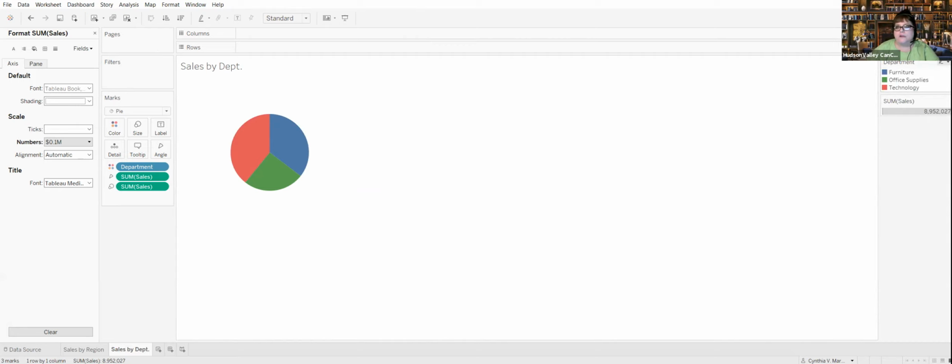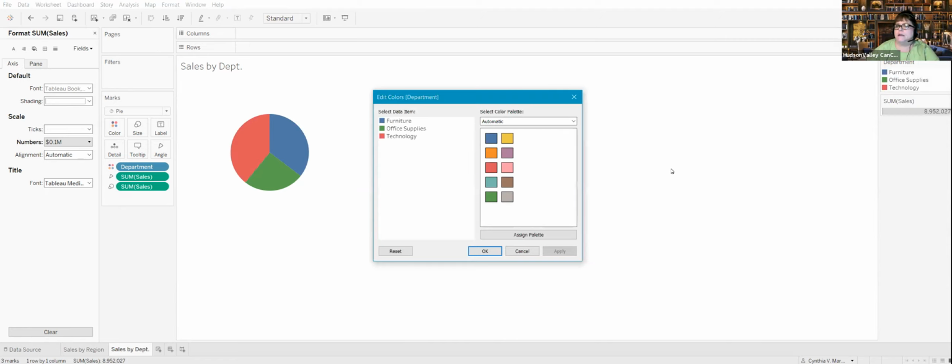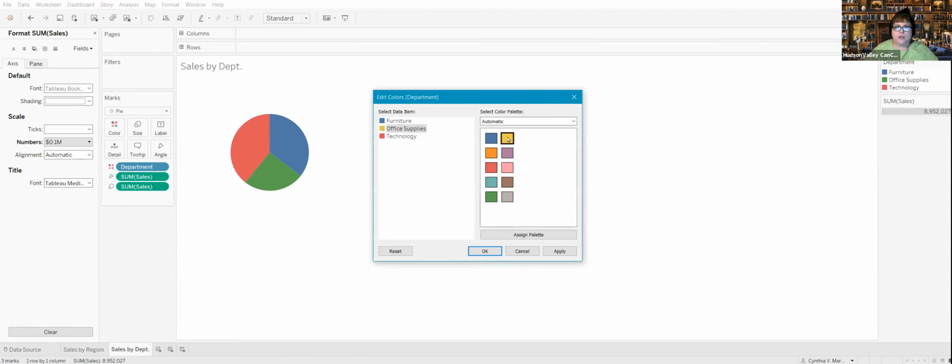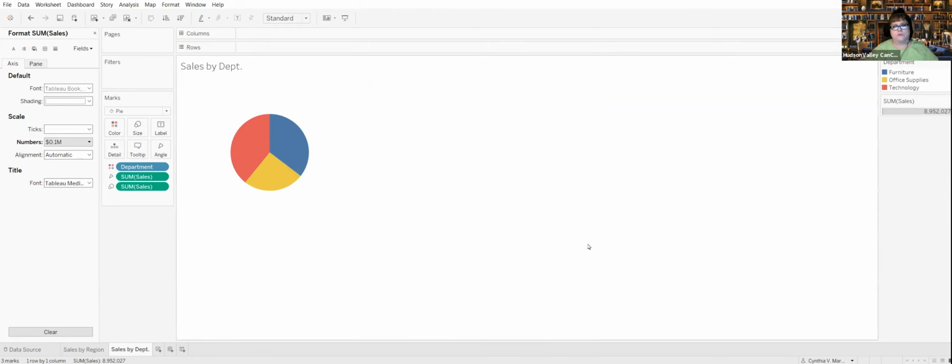To change the colors, very much like we did before, you're going to go all the way over to the right, click on the drop down arrow next to department, and click on edit colors. And you can go with whatever you like. I'm going to get rid of the office supplies green and make it gold. I think that's going to be a lot more visual. Office supplies, click, apply, gold. There we go. So that's more visual to me. They don't fight with one another.